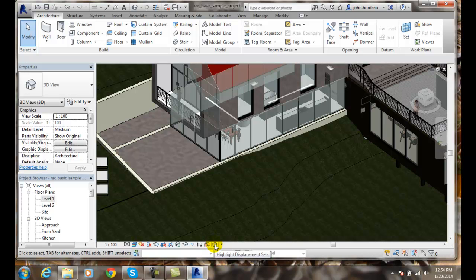So all these things here are things that will control how we see our model. Okay, everything is about how we will see it. It doesn't have anything to do with how we draw it. It's all about how we will view it or see it. So the view control bar controls everything about how we see our model.